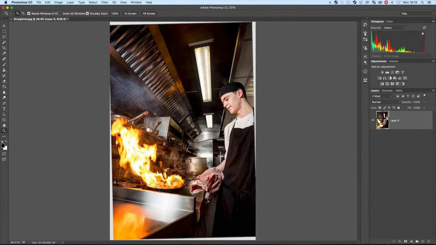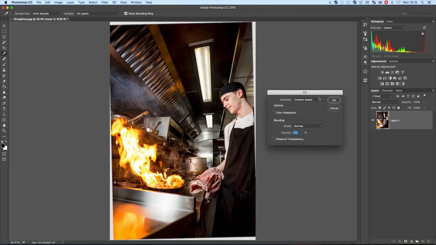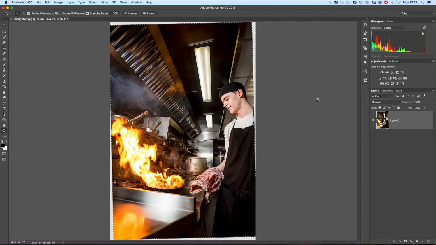So now we need to use Content Aware, and we can do that by pressing Shift and F5. This is going to bring up our fill options. And where it says Contents, you need to make sure that you have Content Aware selected. Blend mode normal, opacity 100, and that will be fine. So now we'll hit Enter and let Photoshop do its thing.